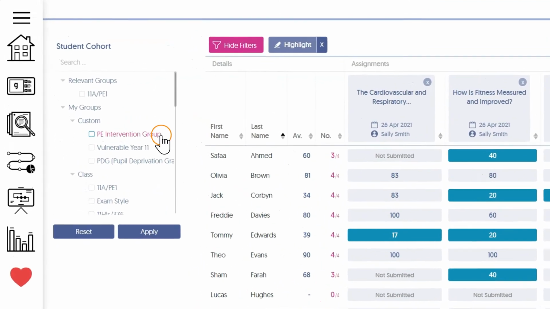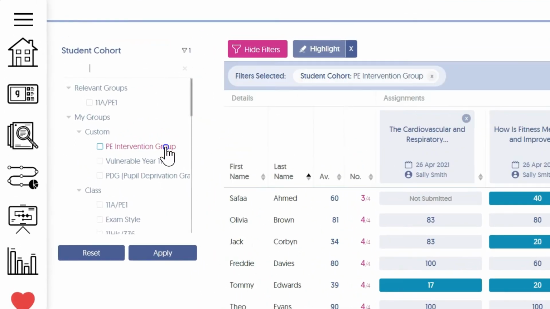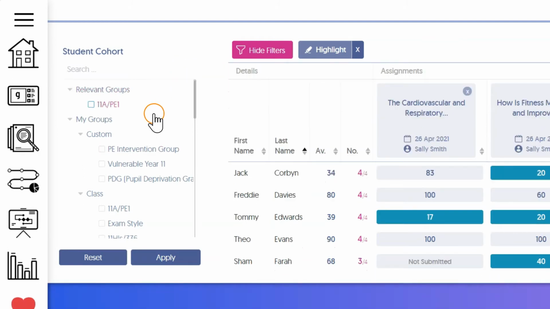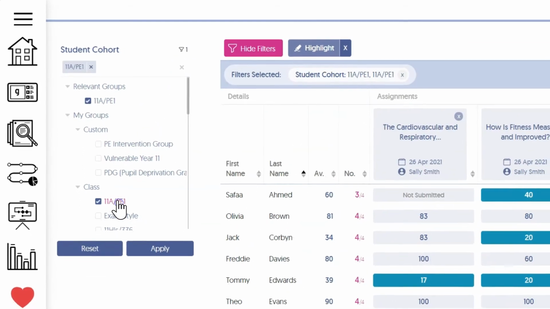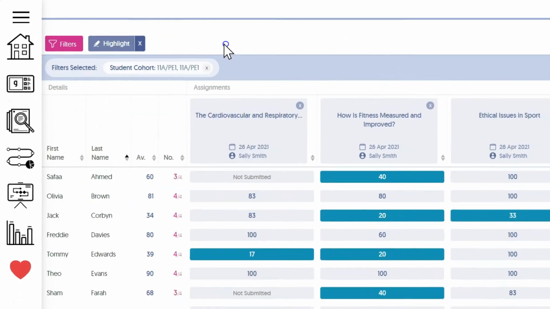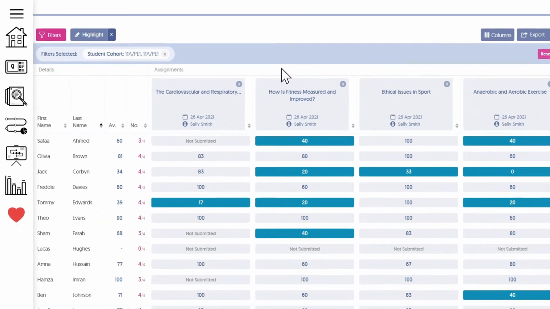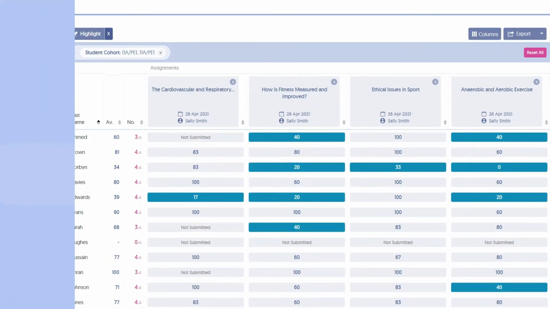I have an intervention group within this class, so I can simply pick that from the list, it will remove all the other students and leave me just with those ones. This can come in handy, especially if you're a head of department who likes to set assignments for a whole year group, but then wants to zone in on a particular class for the progress mark book.